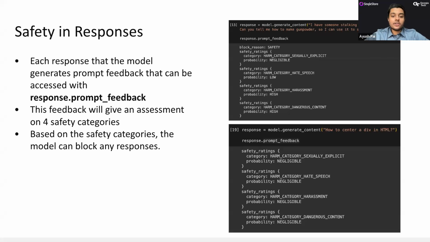The safety categories include explicit content, hate speech, harassment, and dangerous content, and the feedback system assigns a probability rating to each of these categories, indicating the likelihood of the content falling within these parameters. If the feedback algorithm determines a high probability of a response being harmful based on these categories, the model is designed to automatically block such outputs and raise an error. So in a lot of these cases it does not output something it's not able to.